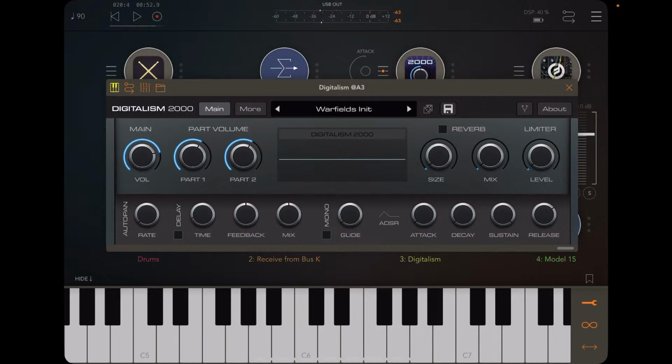It would be cool to be able to resize these keys a little bit on AUM, especially if you're using the iPad mini. What does infinite mean?